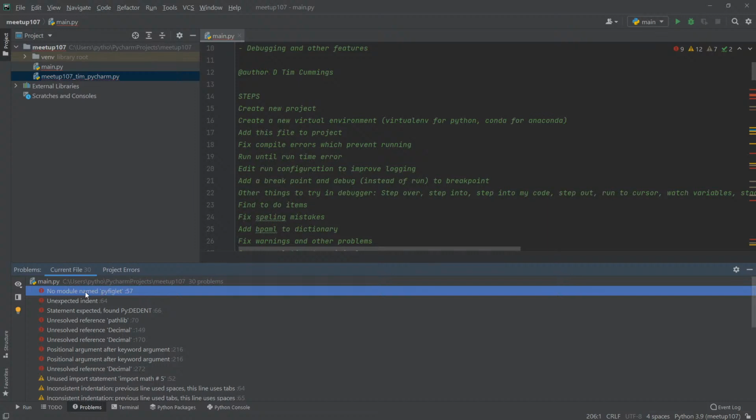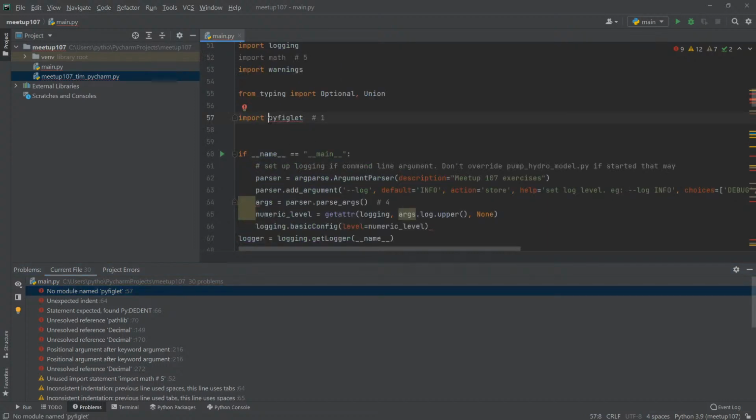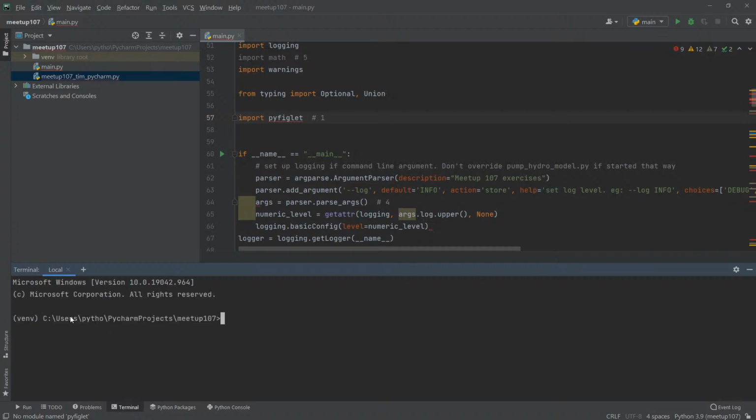But we can just click down here and that'll take us to the problem. So here's one, PyFiglet. Now this is a third-party library. I don't think it's installed even in Anaconda. It's definitely not installed in standard Python, so we have to install it. One way we can install it is from the terminal.